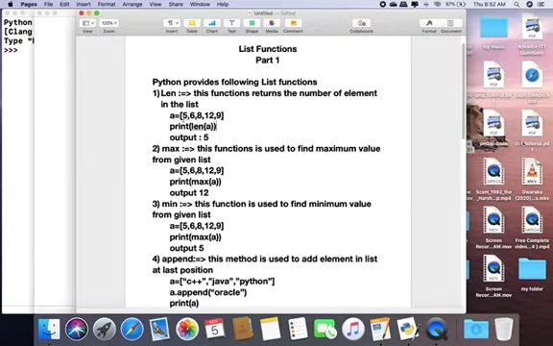So our first function is len. This function returns the number of elements in the list. Like if we assume this list and we write here print len a, the len function will count how many elements are in the list. So there are 1, 2, 3, 4, 5. So our output is 5.